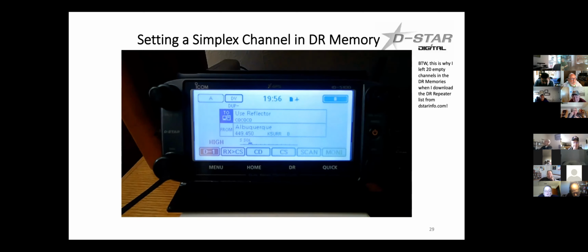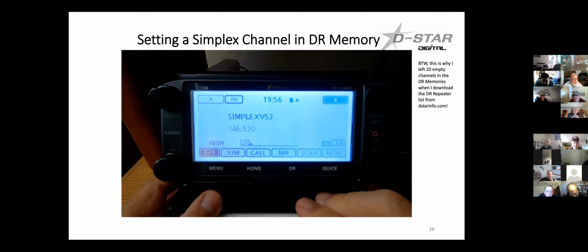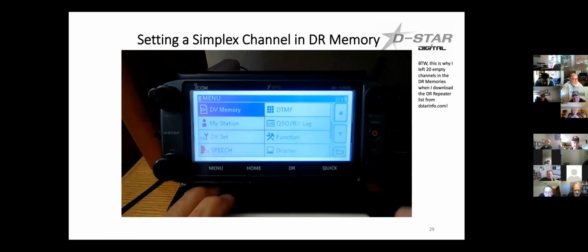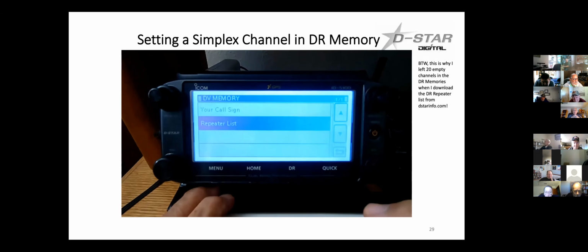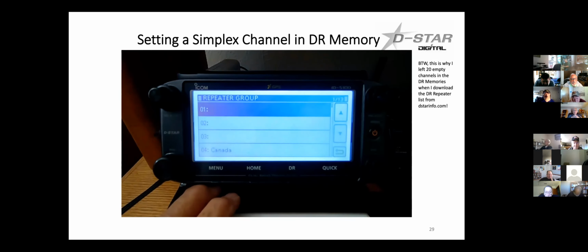What we're going to do now is learn how to put a simplex channel into the DR memories. And after we do that, we're going to see how to use that to make a call. So the first thing we want to do is be out of the DR mode. Now we're going to press the menu. We're going to go to the DV memory, the repeater list, and we have some empty repeater groups. So we're going to make a new repeater group.